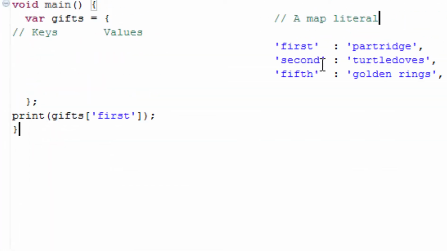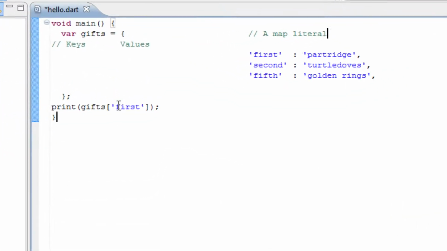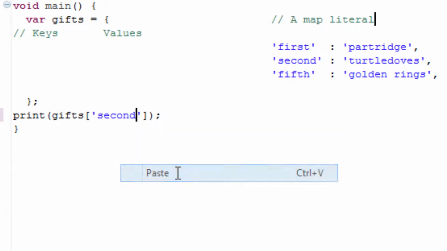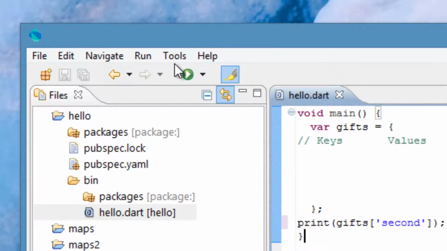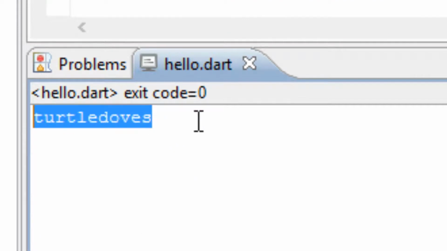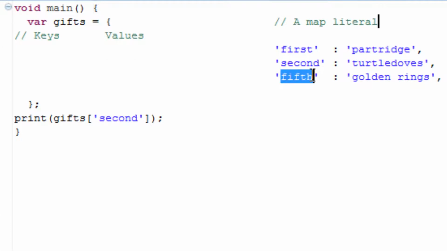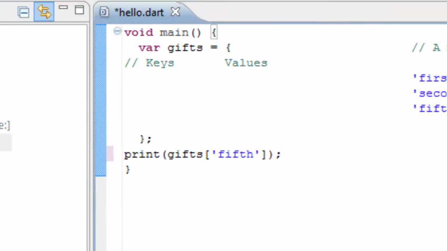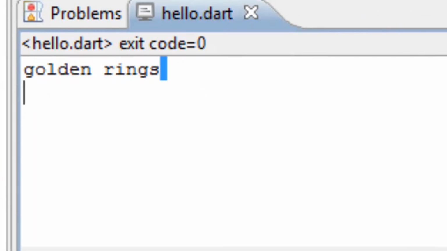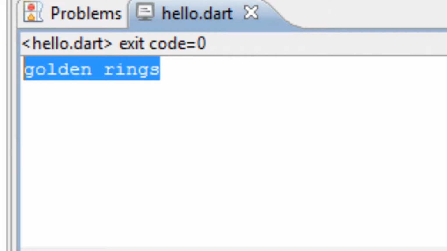So that worked. Now let's test out the second key. I'm going to copy the second key here, which I called second. Hit paste, and I'm going to hit run. As you can see, it worked. It printed out the string turtledoves. Let's test it out with a third key, which I called fifth. I'm going to copy it and paste it here. Let's hit save and hit run. And it worked again. It printed out golden rings, which was the value of the third key.